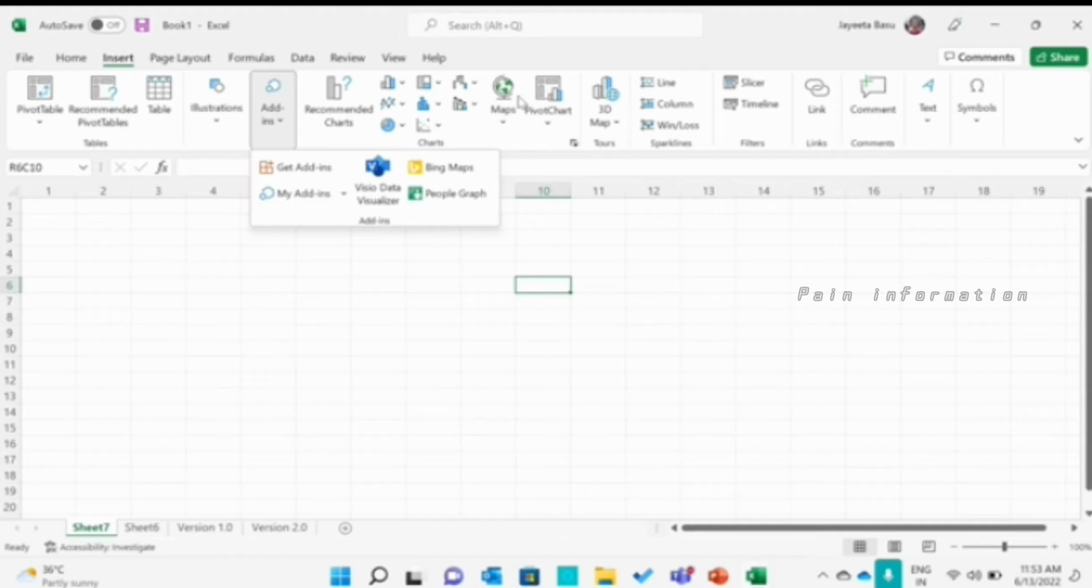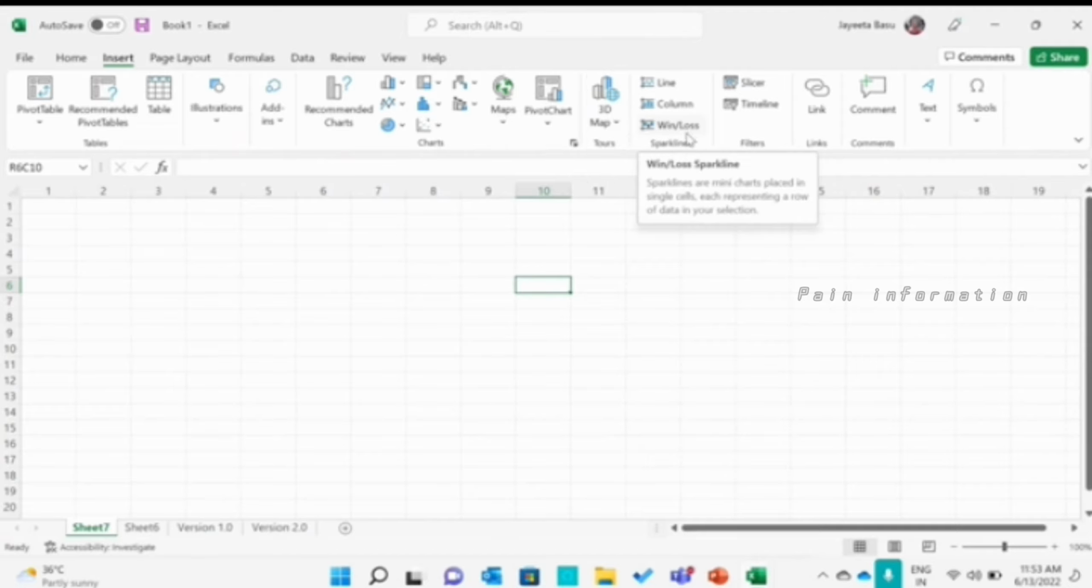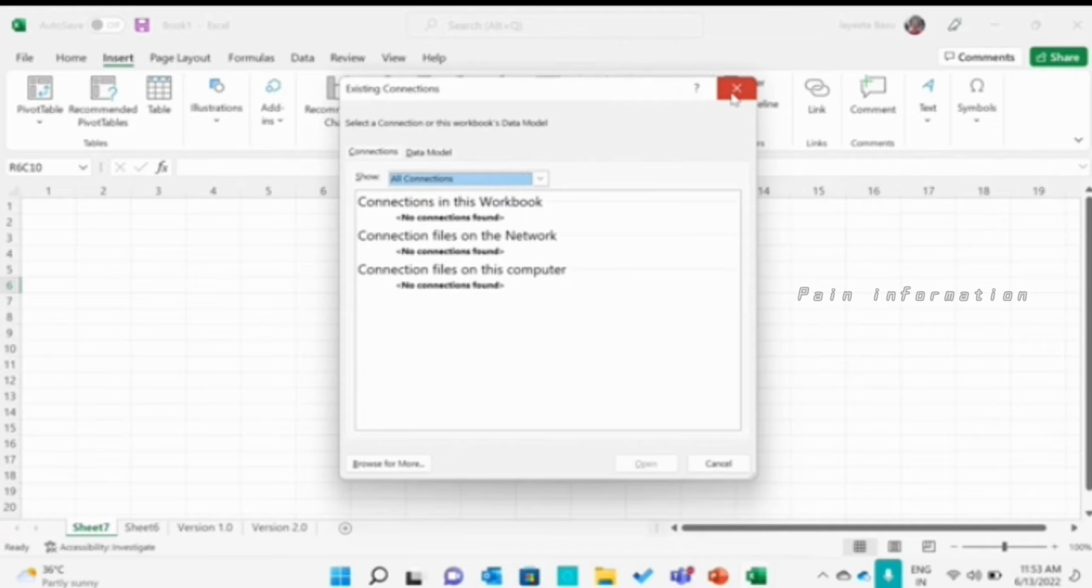Recommended charts, so we will be learning about charts and how to use them, but as you see, the charts can be added from here itself. Maps, different maps are there. Pivot chart, which is there, and pivot table. You can add 3D maps, line, column, win/loss with the help of sparklines, different slicers and timelines, so you can do all of that.